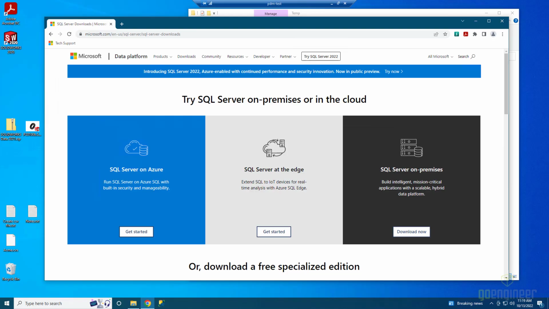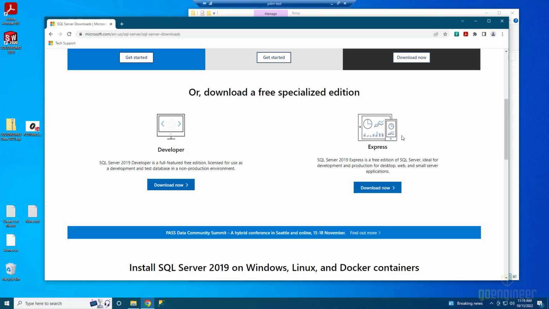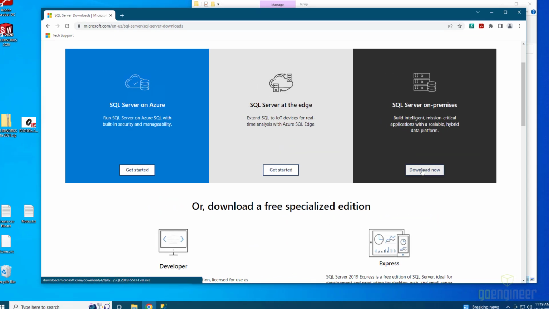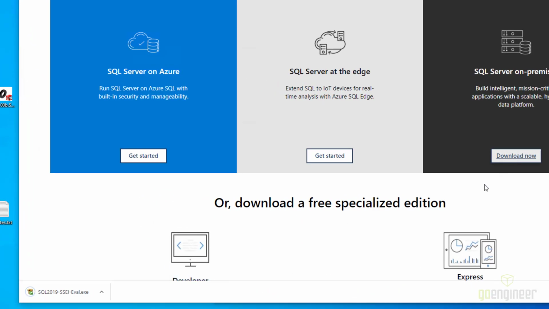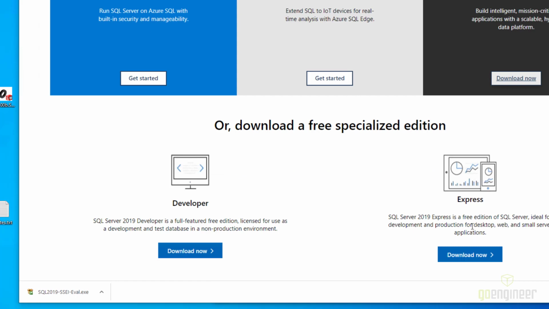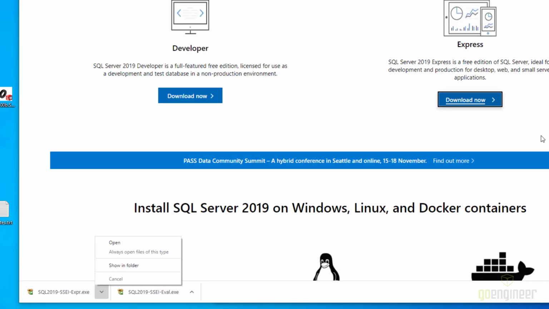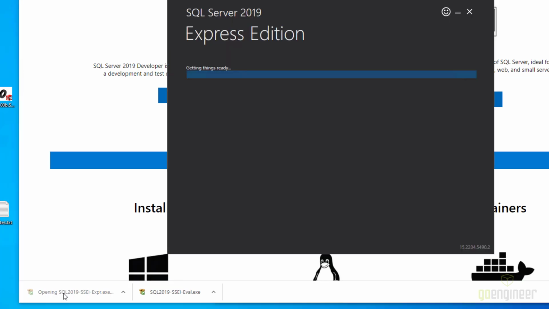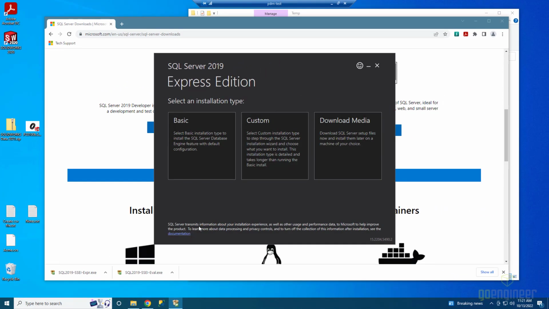Here we are at the download site. Notice that they do offer options for SQL Server on the cloud. Here it is on premises. Down here below this is SQL Express. This on premises, if you choose download now, it immediately downloads the SQL Server evaluation very fast. So if you download the Express, and again, you see that here's the Express. If you click on it, you can open the Express edition.